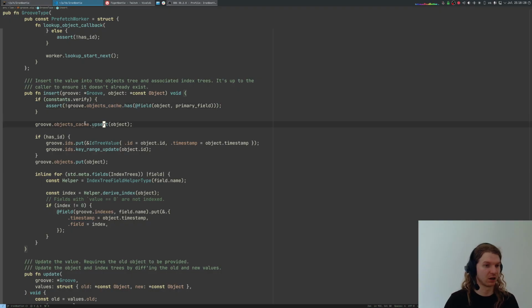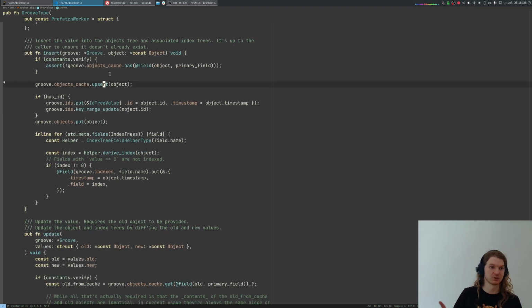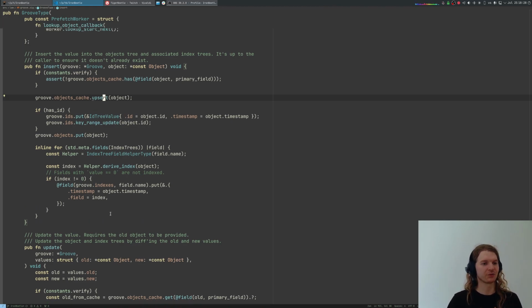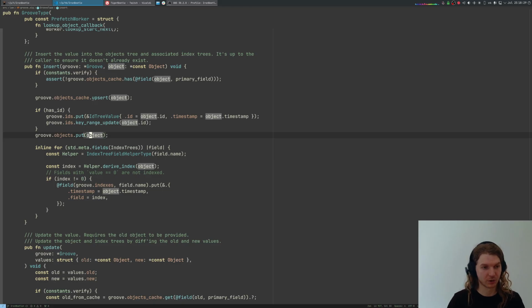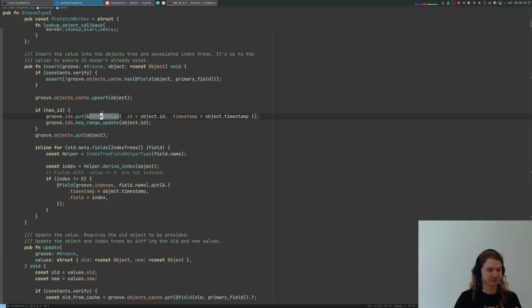So first of all, we insert this thing in the objects cache. And then we need to update every tree we have. Objects is a tree, IDs is a tree, and indexes is a bunch of trees. So we put our thing into the objects tree. Then for the ID tree, as I said, we put a pair of ID and timestamp, and this is sorted by ID.